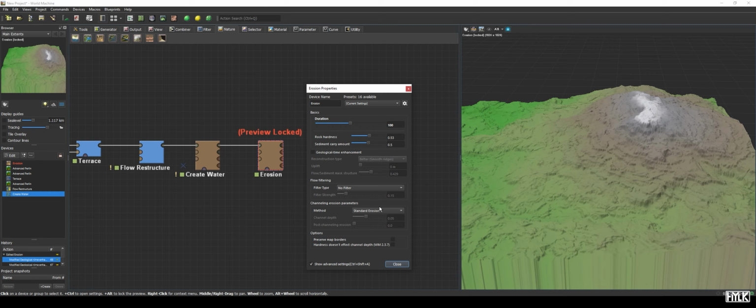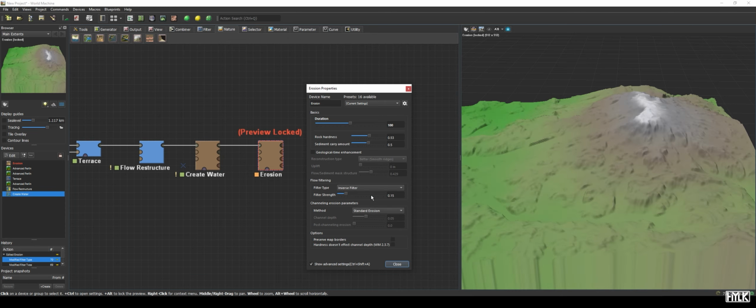The first parameter is the filter type, which lets us choose between no filter, smoothing filter, and inverse filter. The smoothing filter reduces sharp edges and small peaky artifacts created by the erosion, acting like a locally applied blur filter. The result is a more smudged terrain with less prominent features. The inverse filter, on the other hand, emphasizes those sharp edges and carves them out even more, giving it a very specific and artistic look. Let's reset it to the smoothing filter and see what the next parameter has to offer.